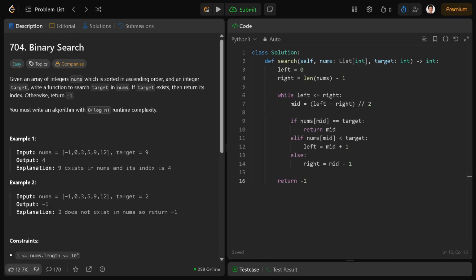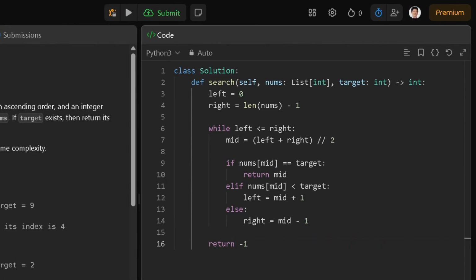Let's now look at the code and go through it line by line. We start by writing the function. We say, define a function called search that takes two inputs, the list of numbers, and the target number. Inside the function, we start by setting two pointers. We set left to 0. And we set right to the length of the numbers list - 1. This means we're starting with the full array.